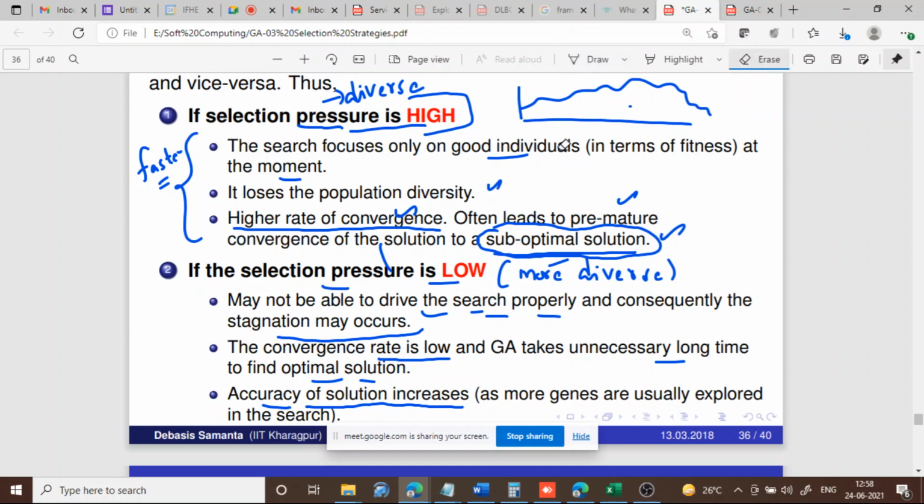I guess you are following. So could someone summarize these two things? What is selection pressure high and what is selection pressure low?